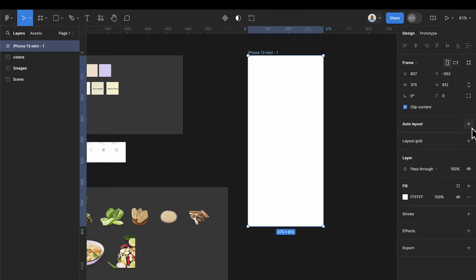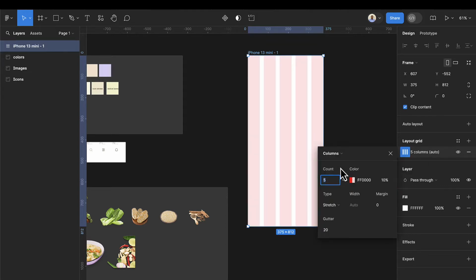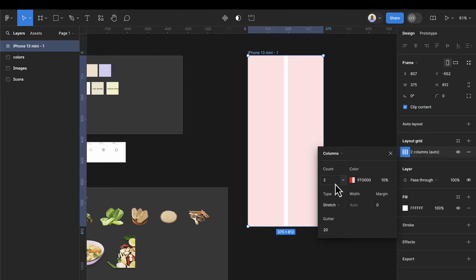So now click on this icon here after adding the layout grid and then change that to columns. Now let's change our column count to 2 since it's a mobile screen, and then the margins, I'm going to set that to 24 here. So once we've done this, I think we're good with this, so I can close this section here.